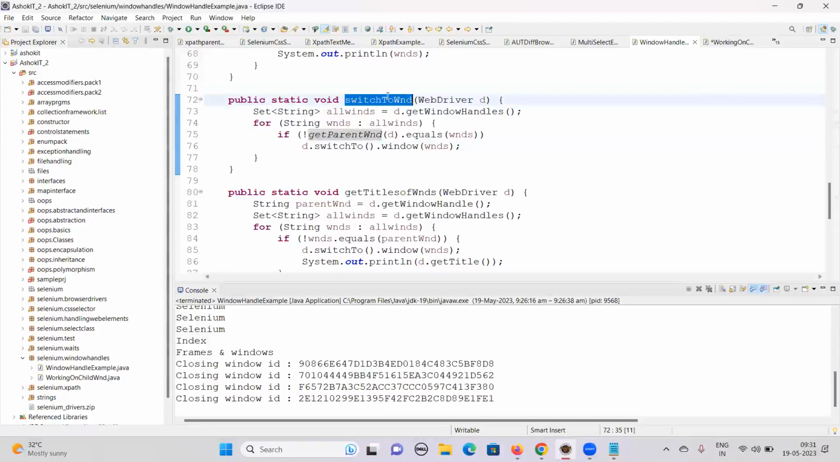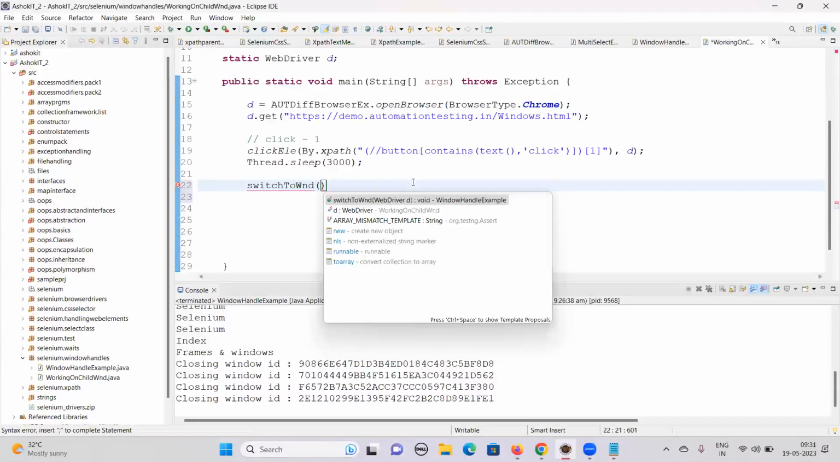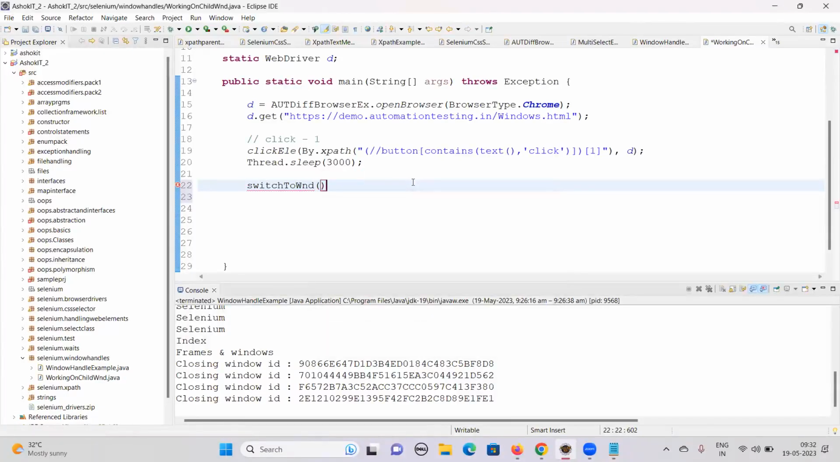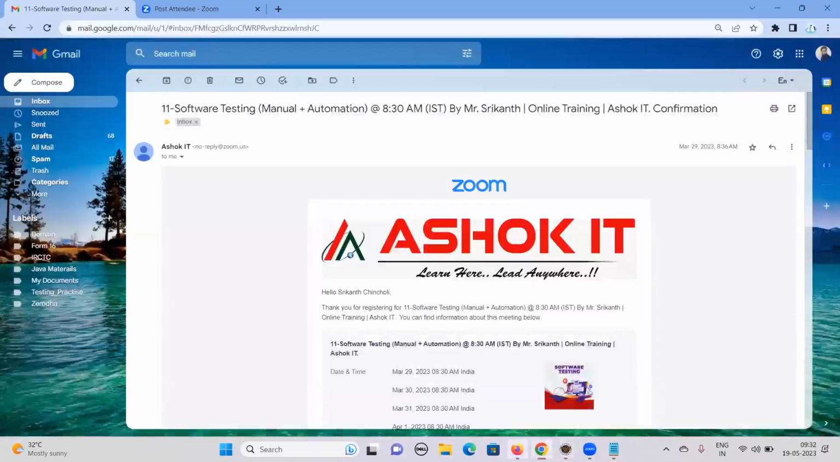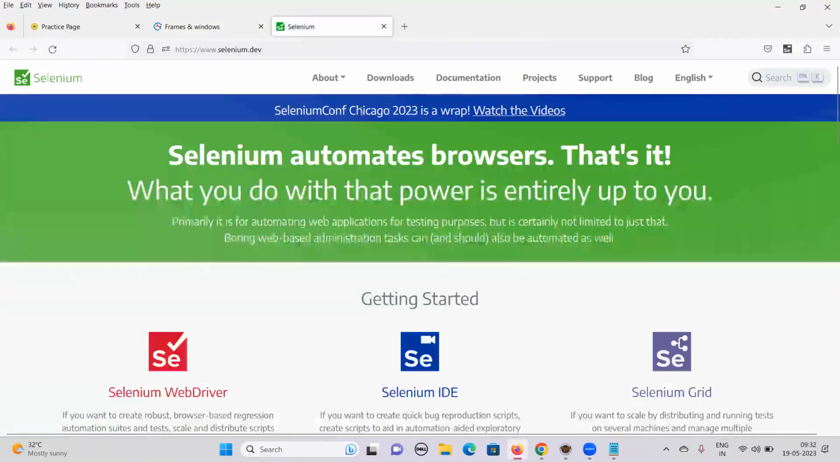Now you see, I'll take this switch to window. I'm not going to write anything here because I'm using that method. Now what it is returning, it is switching to the second window, whatever child that we have. Here we are opening only one window, right? So when I click on this button, it's going to open one window at a time, only one window. And I want to perform some actions on this window.